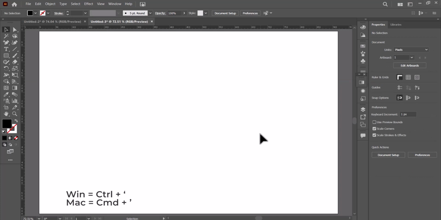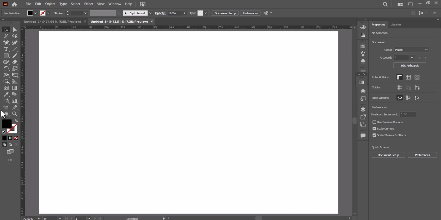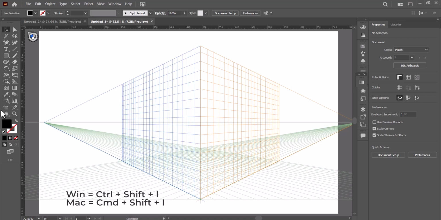To show a grid on your artboard, press Ctrl and inverted comma. The grid helps us in designing symmetric shapes and 3D designs. To show the perspective grid, press Ctrl, Shift and I. And as the name implies, it allows you to easily create artwork in different perspectives. To make it go away, you press Ctrl, Shift and I once again.